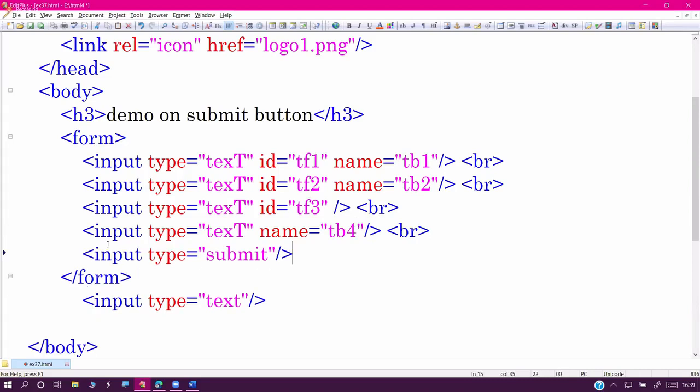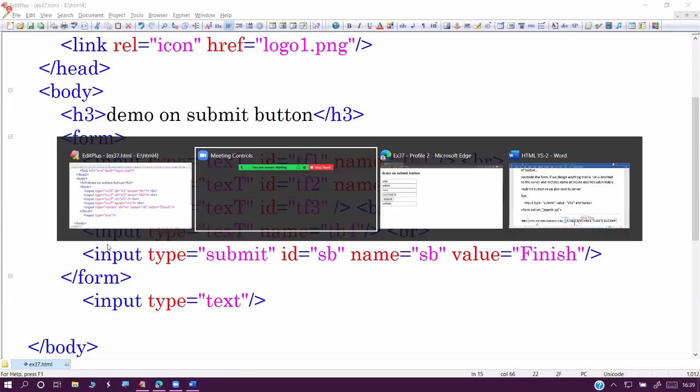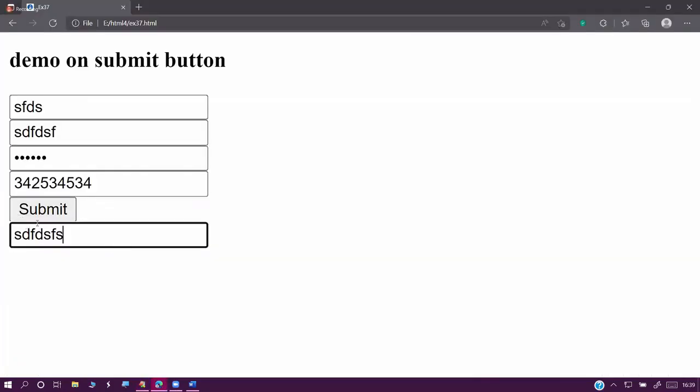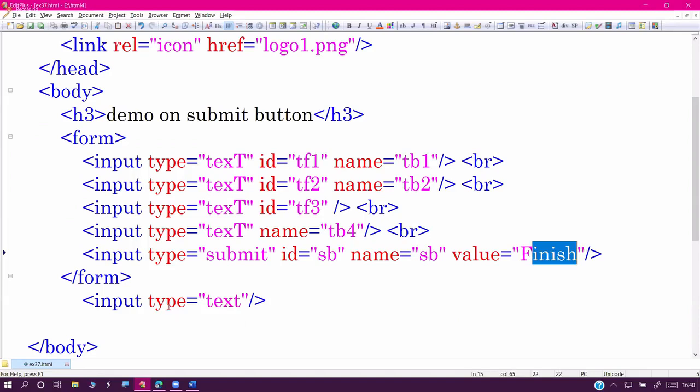Next, I'm going to use a submit button here, sir. The ID of the submit button is SB, the name is also SB, and the value is finish. The heading of the button is finish. Already we had the heading submit on the button, and the submit is replaced with finish. Next, outside the form tag we are also creating one text box. ID equals TF5, name equals TB5.